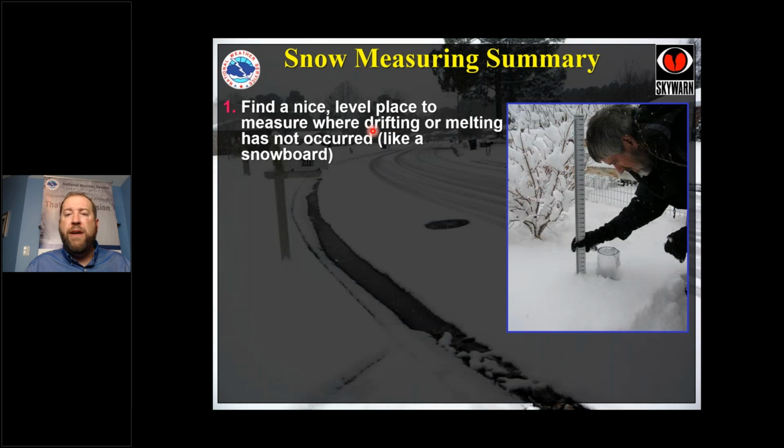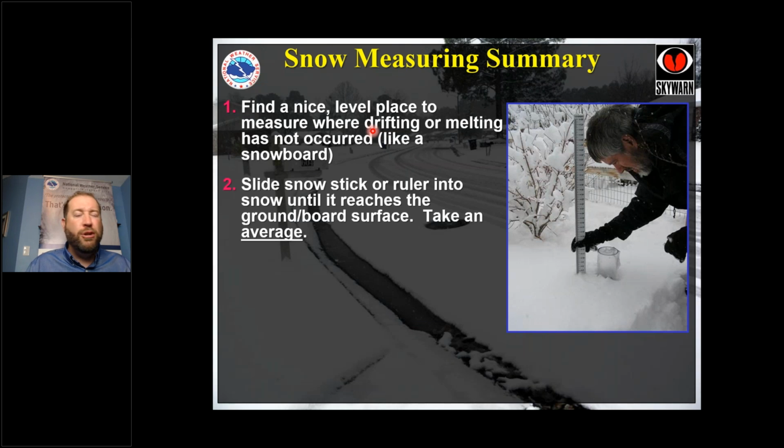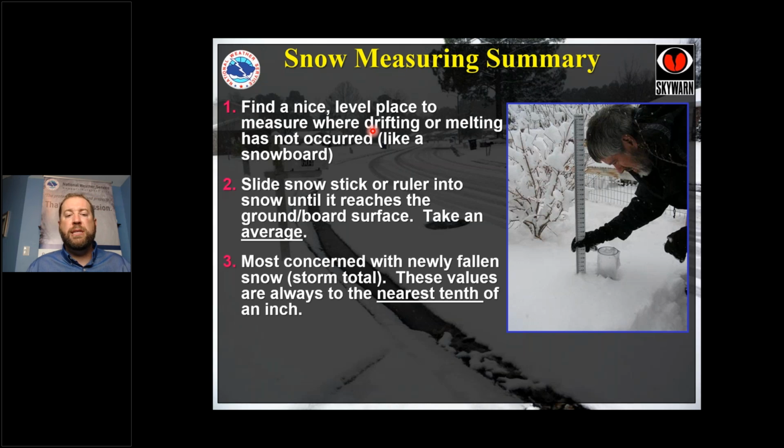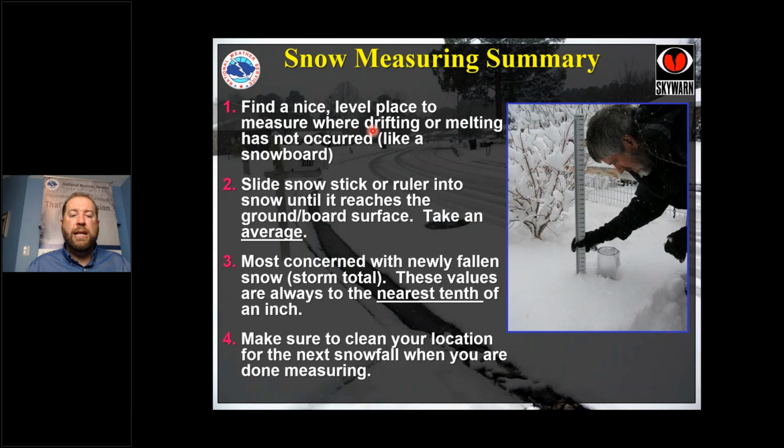So a summary: find a nice level place where you haven't had any drifting or melting. So your driveway, by your house, not good locations. Slide the snow ruler or stick into the snow. Take a couple measurements to get an average. And we're most concerned with the newly fallen snow, the snow total at the end, to the nearest 1/10 of an inch.